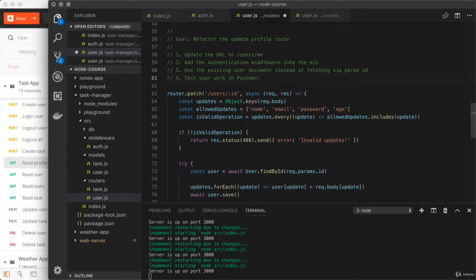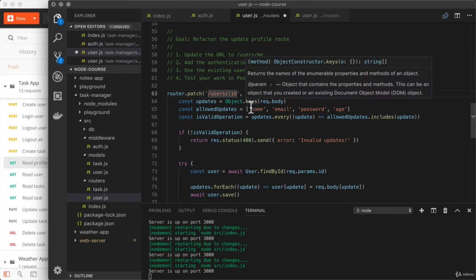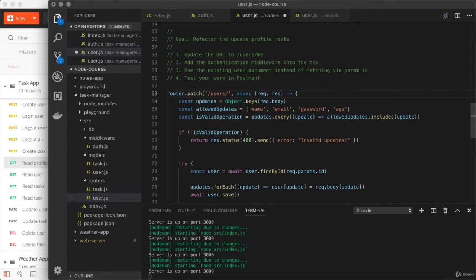How'd you do? Let's go ahead and kick things off with step number 1. We need to update that URL. No longer are we going to accept an ID. Instead, it'll be /users/me for updating your own profile.